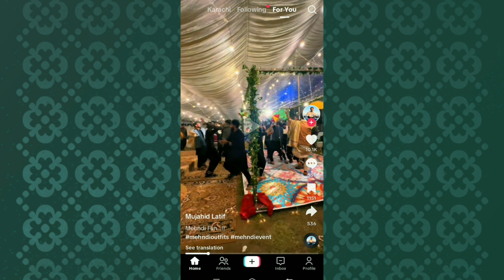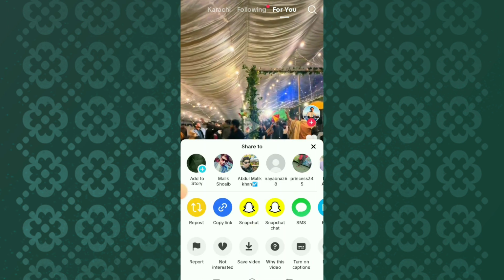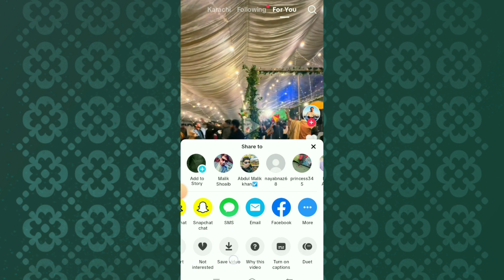Now you have to select any video, and you can see this is the desktop of your TikTok account. You will see there is an option of an arrow. Click on it, and different options will appear here. You can see different options, and we are going to repost our video.